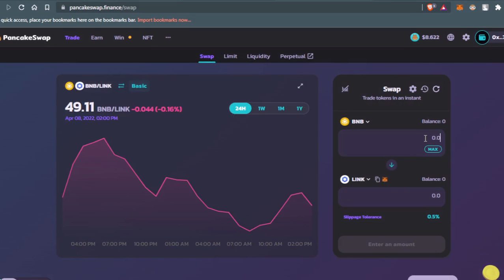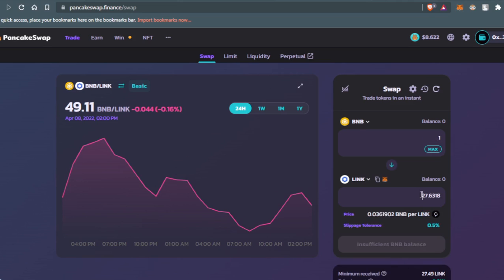You'll just need here to enter the amount of BNB that you want to swap. So let's say for example I want to swap 1 BNB, and it will give me this amount of link token. All I need to do is just press here at swap, and I will be all done.